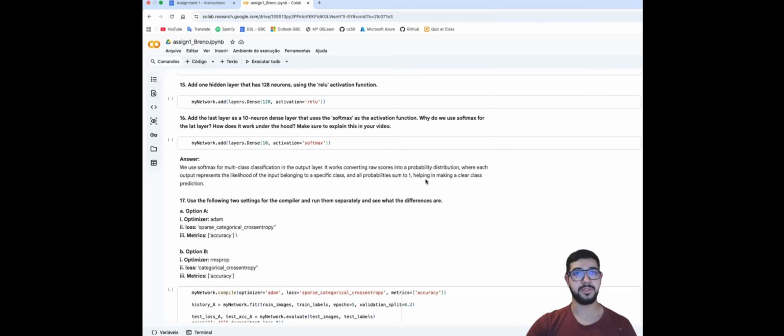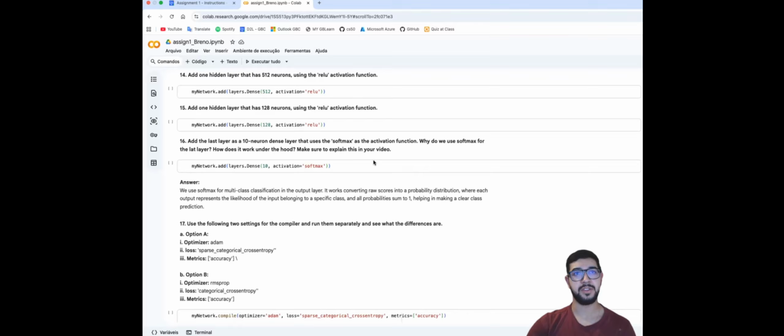It takes the raw output scores from the previous layer and converts them into a probability distribution. It means that each one of these 10 neurons will output a probability, indicating the likelihood that the input image belongs to that specific class. And all of those probabilities will sum up to 1. This allows us to classify the input image into one of our 10 fashion categories.